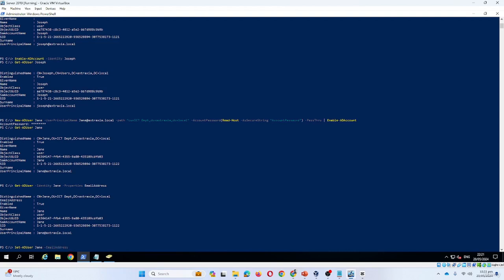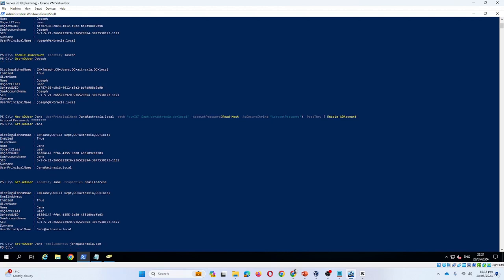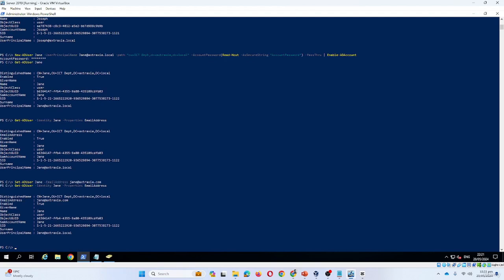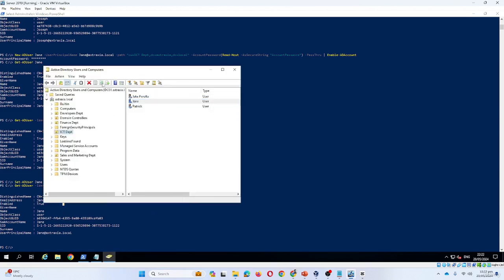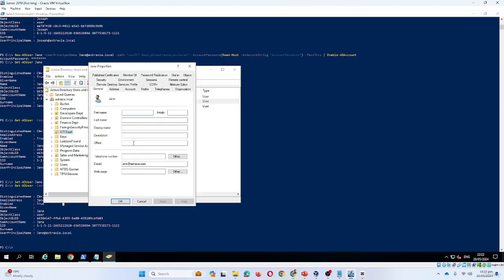So say it's Jane at, say, ActiveDirectory.com. Hit return, and then we'll get to the user again, email address, and now you can see that we have the email address Jane at ActiveDirectory.com. And if you go and view her account, you'd realize now she has Jane at ActiveDirectory.com.